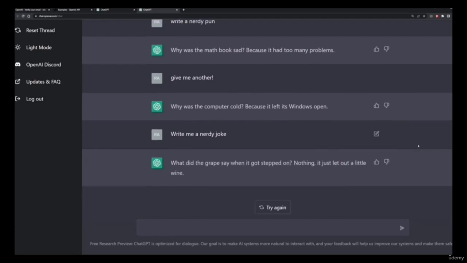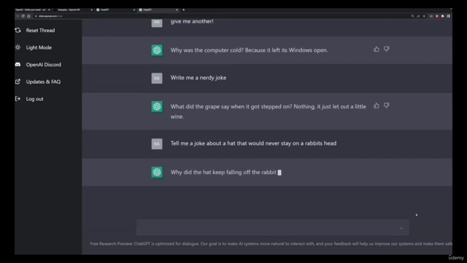You can also be deliberate about your jokes and content, such as combining two elements together to see what is produced. In this example, I'm going to combine a hat with a rabbit and see what ChatGPT can come up with. I'm going to ask it to tell me a joke combining these two items, and here I get, why did the hat keep falling off the rabbit's head? Because it had a hairline. Nice.